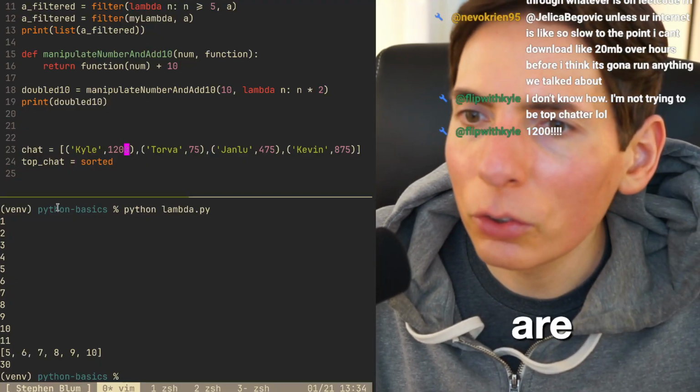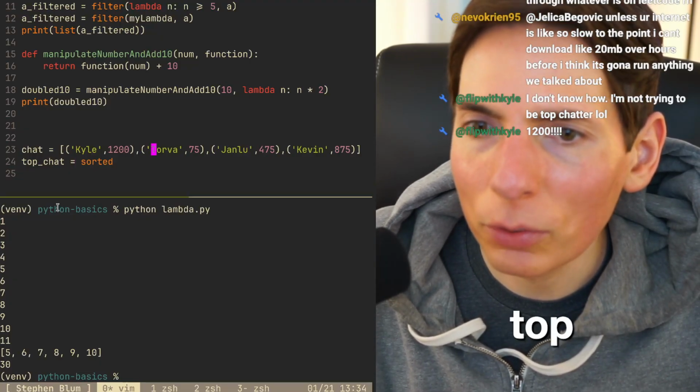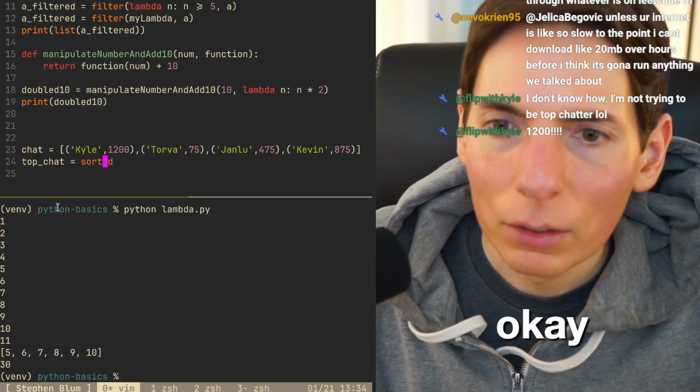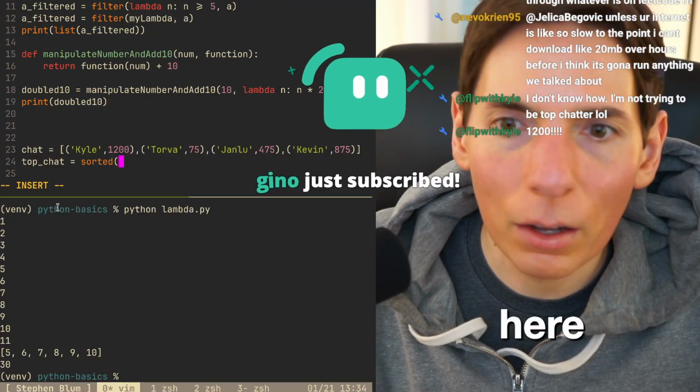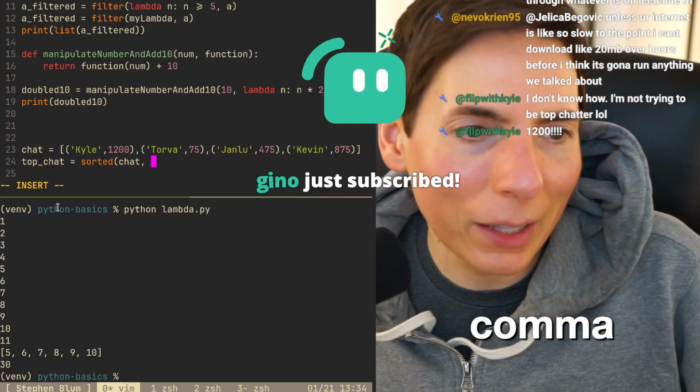So we are going to sort by the top chatters. Top chatters, okay. And we need to pass in, what is it here? Chat, comma, and then we're going to put a lambda.